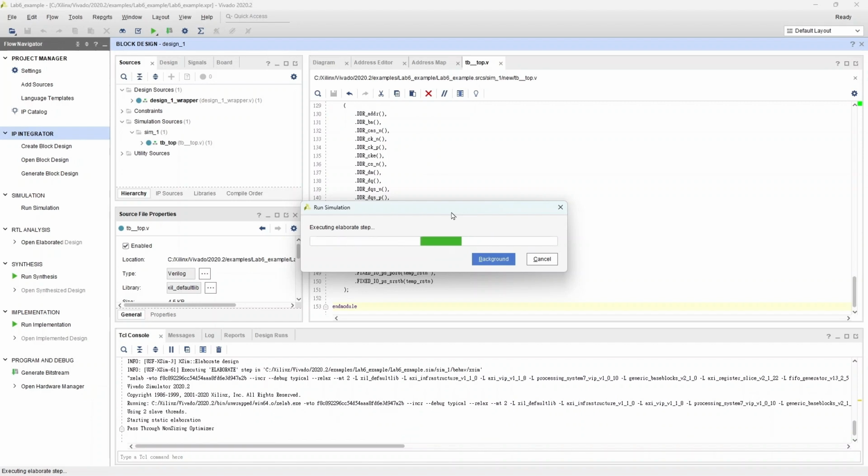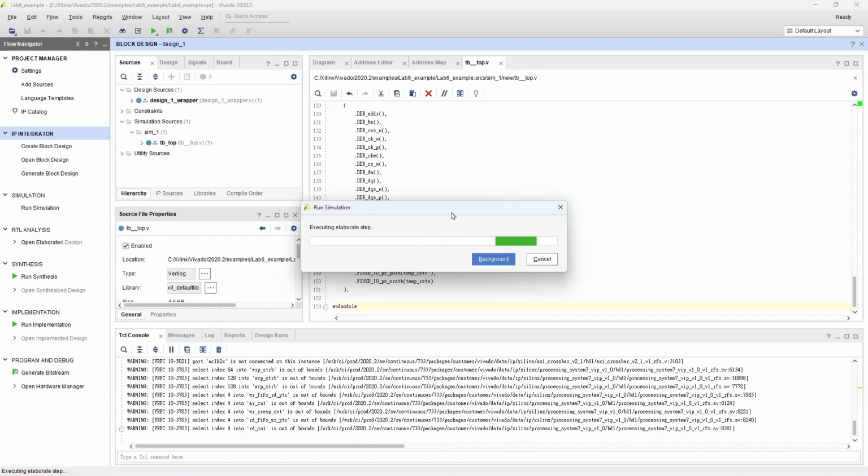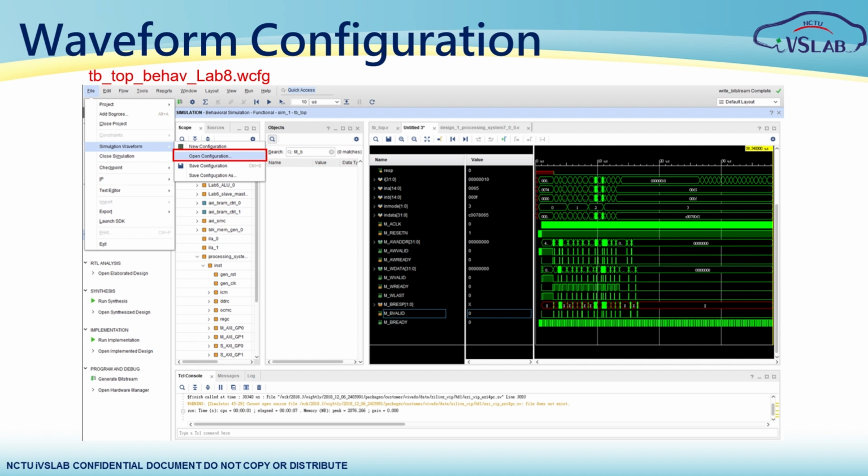Once the simulation window launches, click the Run All button on the top toolbar to run the full SoC test sequence and generate the waveform. Once the waveform appears, we will utilize a pre-configured waveform configuration file to inspect the organized signal groups. To open it, go to the top menu, click File, navigate to Simulation Waveform, and select Open Configuration. Choose and open the provided WCFG file from our sample folder.